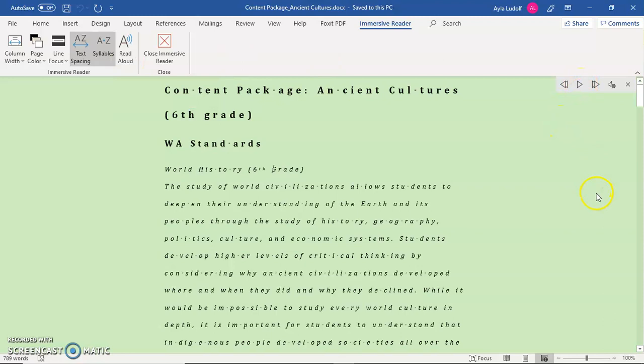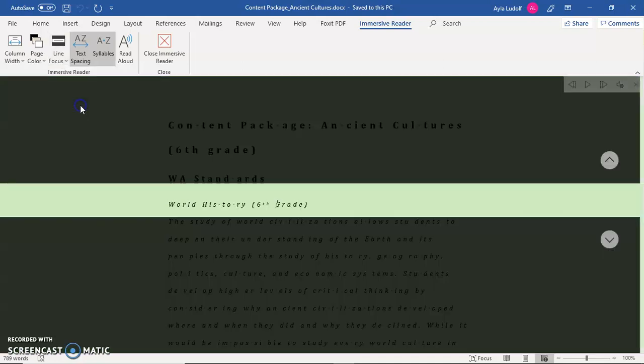Now I'm going to pause it. And the one I really like is this line focus tab, which allows students to choose between 1 and 5 lines which are going to be highlighted on the screen at one time. So right now it is highlighted the place that it left off in the read out loud.